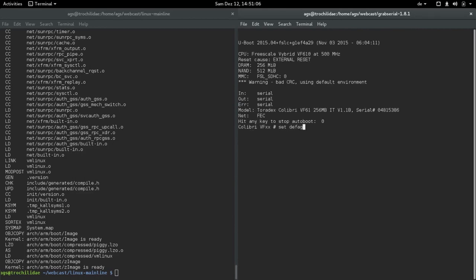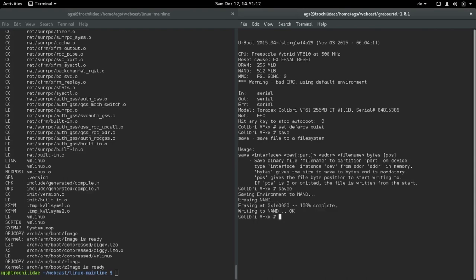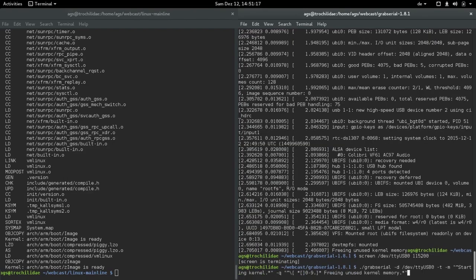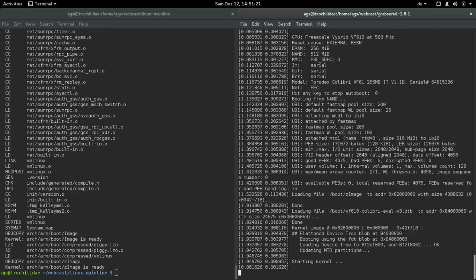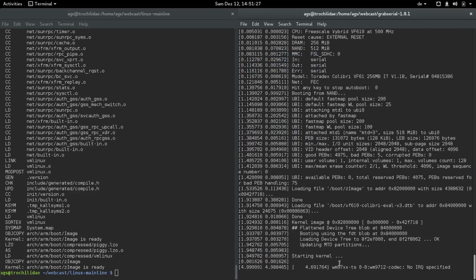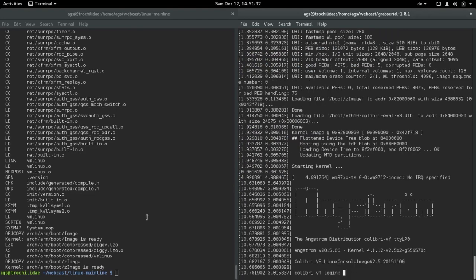With using quiet as a kernel argument, we are going to save time because printing to the console takes actually quite some time because it's done synchronously. So we see here this is a measurement with quiet enabled. However, we don't have any messages except this warning here. So that measurement basically failed. We do not have our freeing unused memory kernel message anymore.